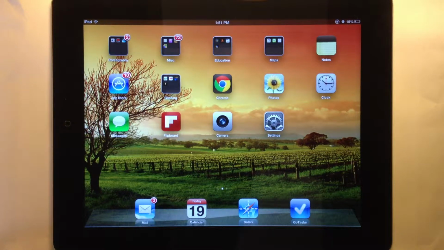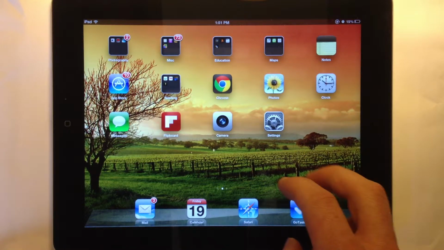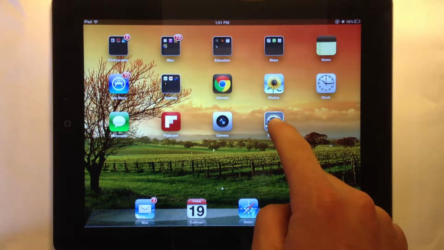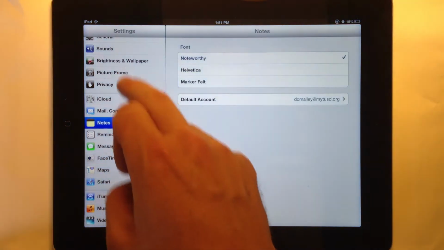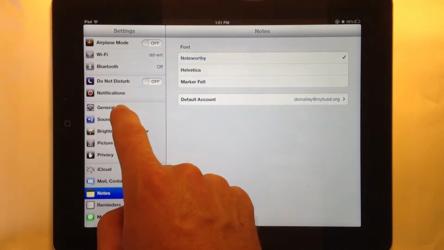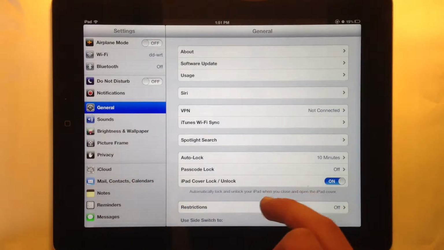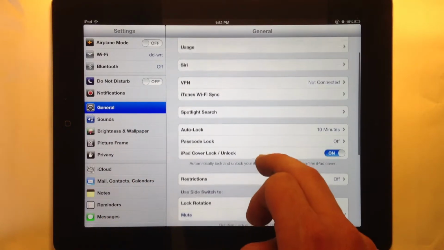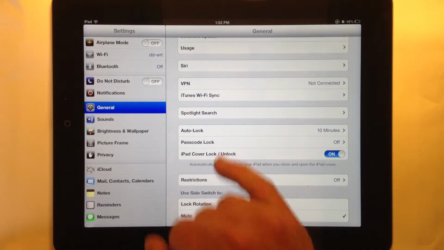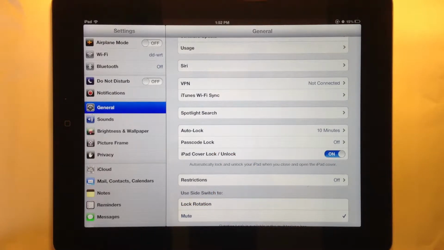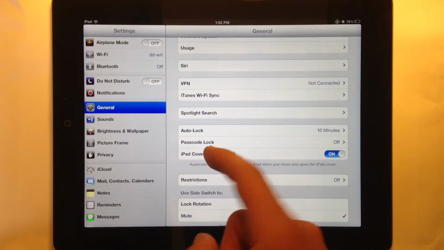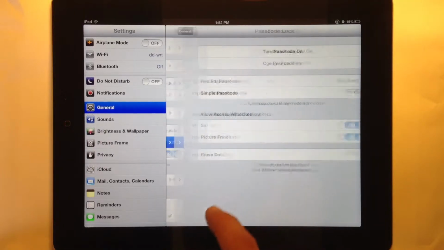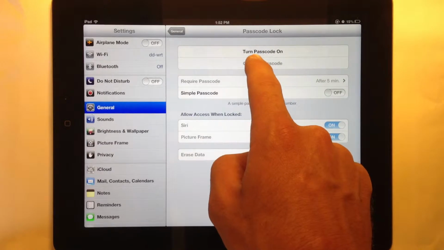This video will show you a few security and privacy features that are available on your iPad. I'm going to open up my settings and go to General. And the first thing I can do is create a password lock. That way no one can use my iPad if they're not authorized. It's a password. So I go there and you turn your passcode on.